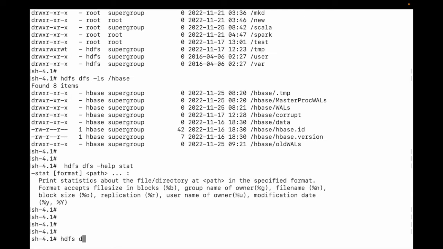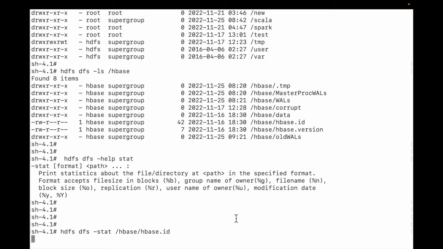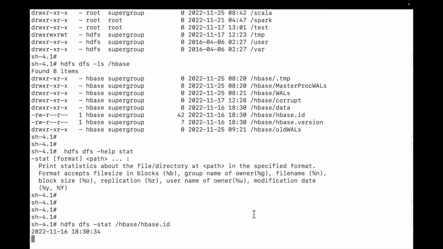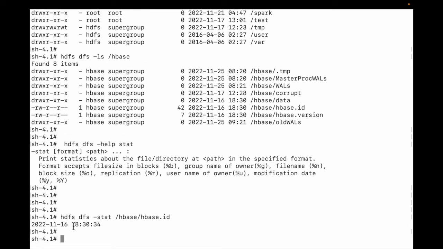And let me do this stat command on this space. So hdfs dfs -stat, and then the directory name, space, and then space dot id. Okay, so first I'm going to apply this stat command to this file. So let me do a simple stat without any option. So what is the output? It is something like that.